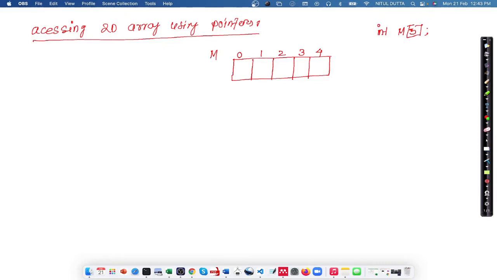Suppose that we have elements entered as 6, 7, 8, 9, 10. These are the elements. So this is 6, 7, 8, 9, 10. The name of the array m is equal to ampersand of m[0].